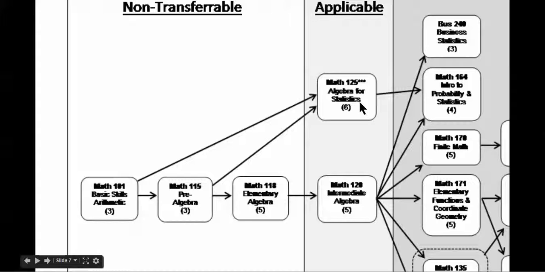Now, another option is Math 125. Math 125, also known as Algebra for Statistics. This course has no prerequisite course. You can take this class without testing directly into it. It is a fast-paced one-semester course that prepares you for college-level statistics. The course covers arithmetic, pre-algebra, elementary and intermediate algebra, and statistics to prepare you for college-level statistics course. This course is not recommended for business, computer science, or science majors.